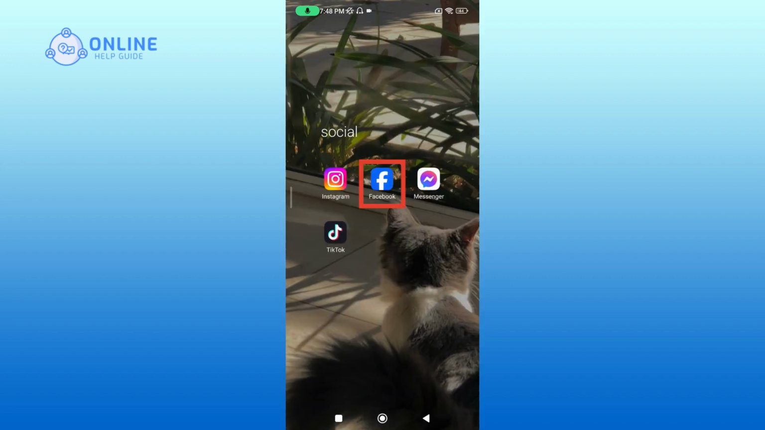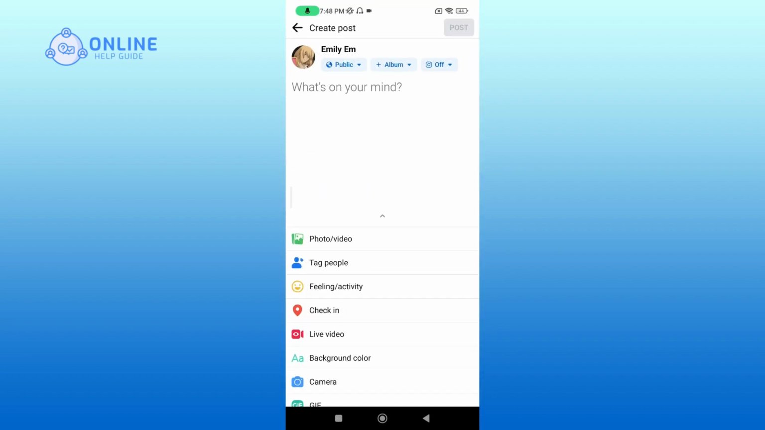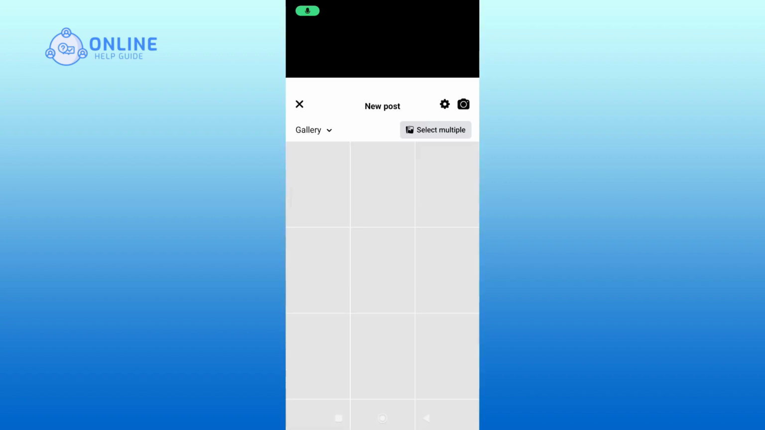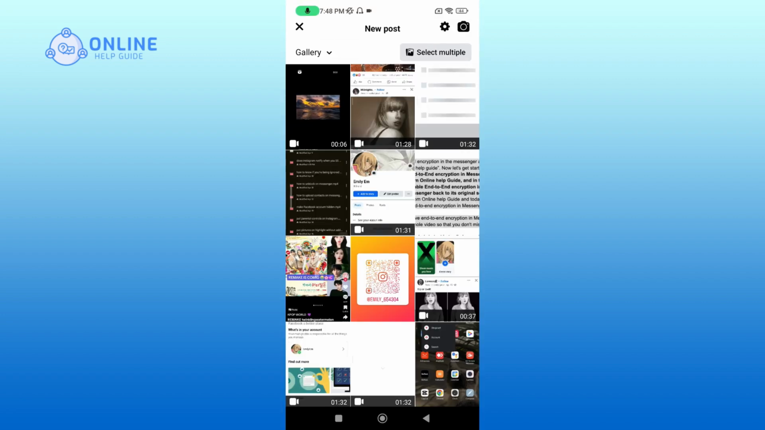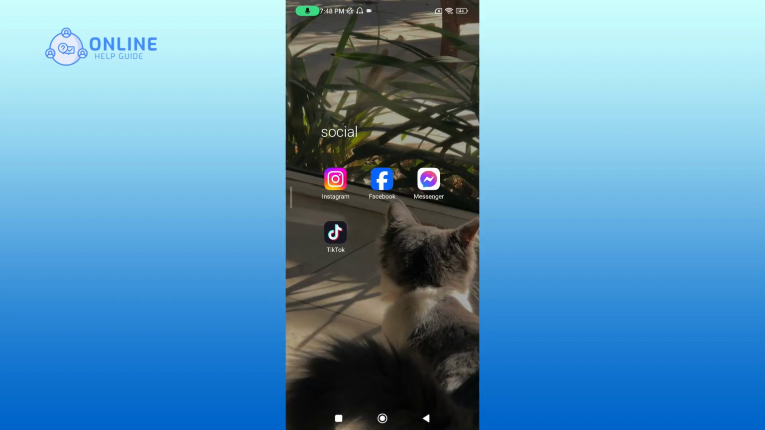Now open Facebook. Then go to What's on Your Mind. Select photo or video. Then select the video that you just downloaded. And now hit Post button. And that is how you share Instagram Reels on Facebook.